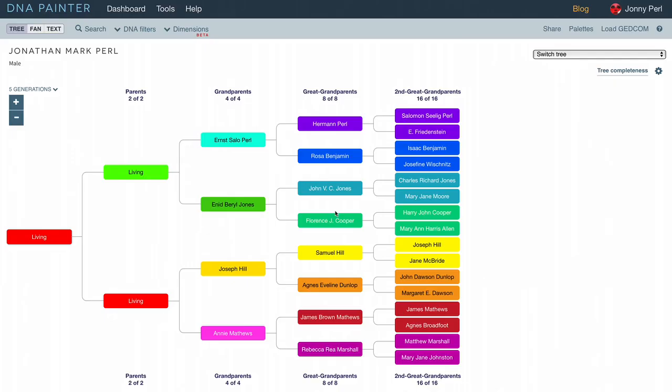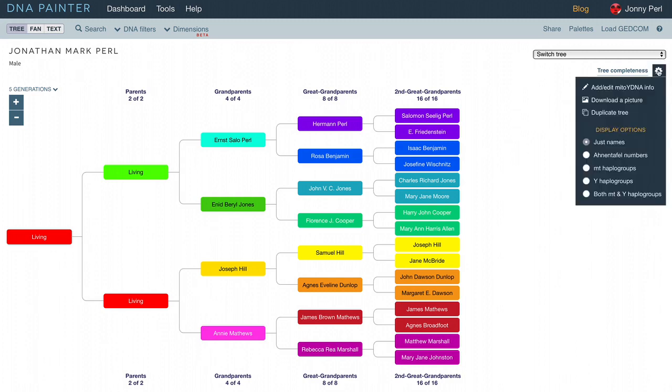Okay, I'm going to show you some additional features of Ancestral Trees DNA Painter. Let's start off by just looking at the display options. If we go up to the top right here, we can see this little cog icon. If we click on that, we can choose Ahnentafel numbers. The next option there has to do with haplogroups.